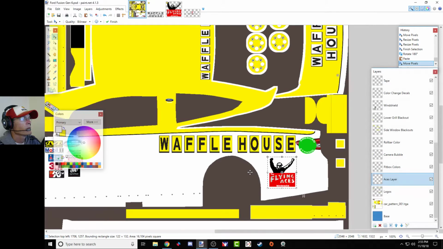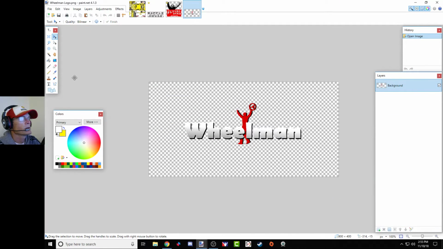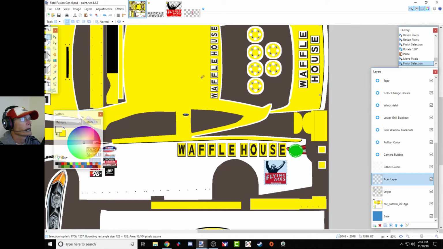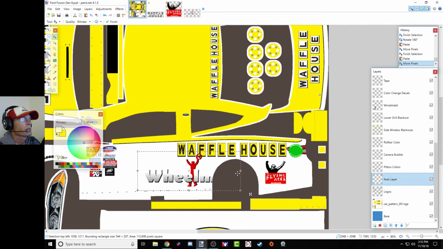Okay. While I'm on this side of the car, I'm going to put my Wheelman logo. I'm going to get my rectangle, and I just want this much of it. It is a PNG file, so none of this part outside would show up, but I just want to work with it with a smaller area. So I'm going to copy what I've selected, and paste that here. Make that a bit smaller. I am a Joey Logano fan, so that is Logano, his silhouette. Let's see. It might go better back here. It will.